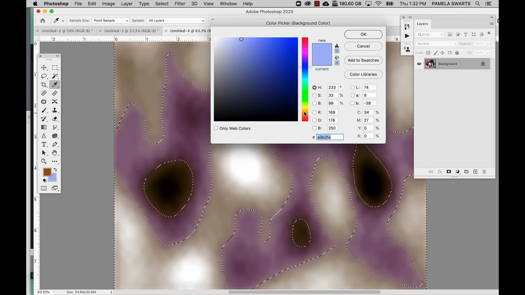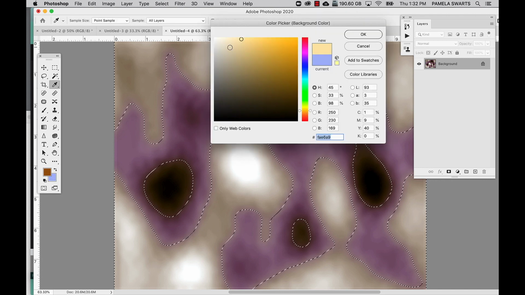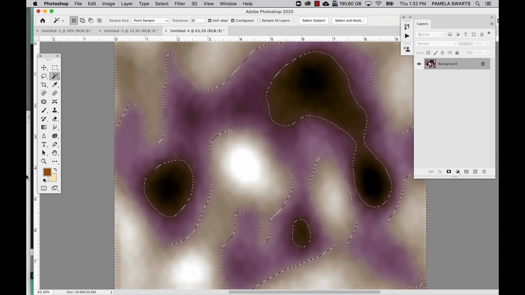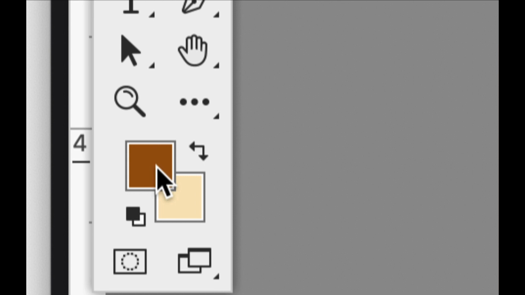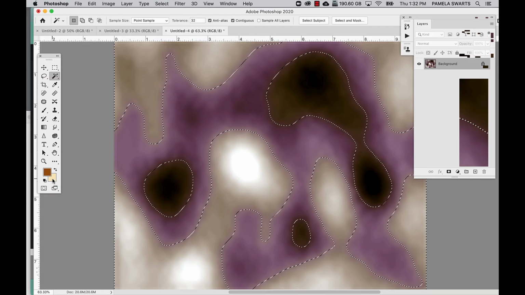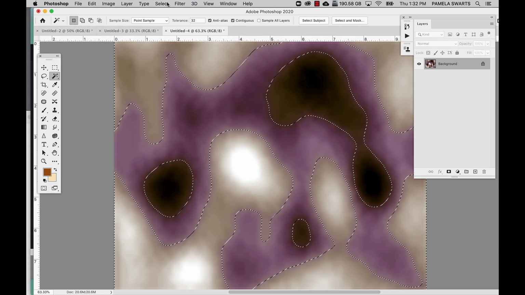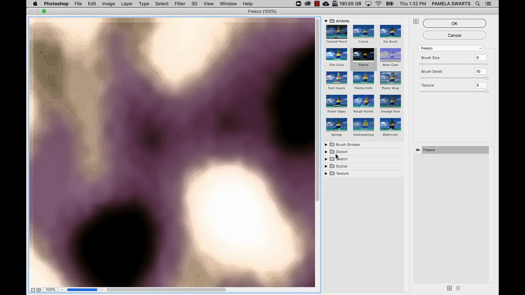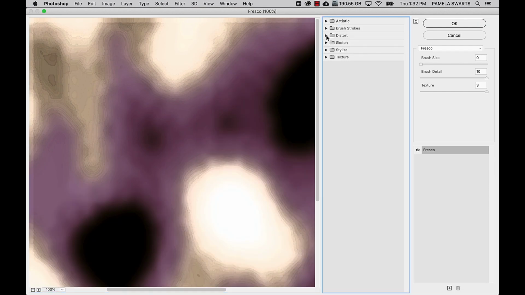And let me choose a background color maybe. I think that's good. So you just double click them, pick a color, foreground, background. Double click both of those in the toolbar. Now we're going to go filter, filter gallery, and let's go to sketch.